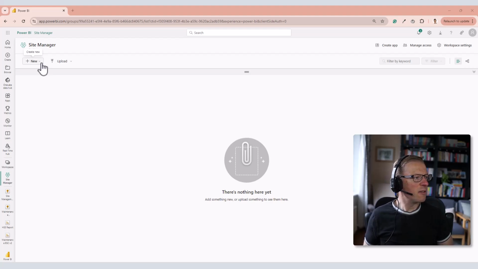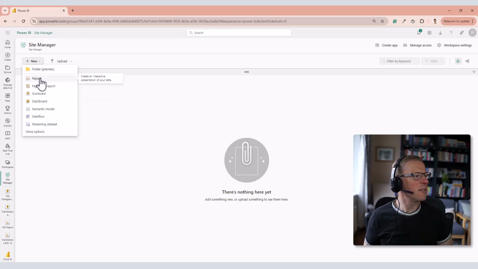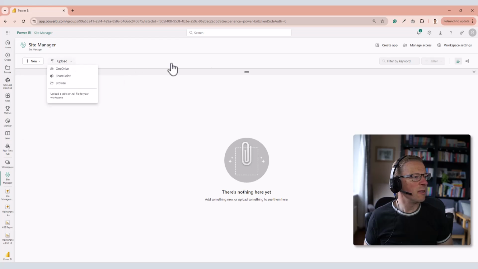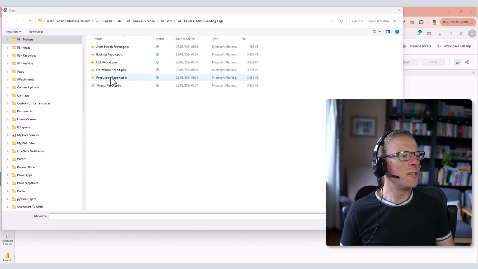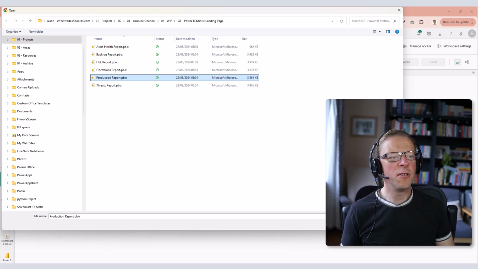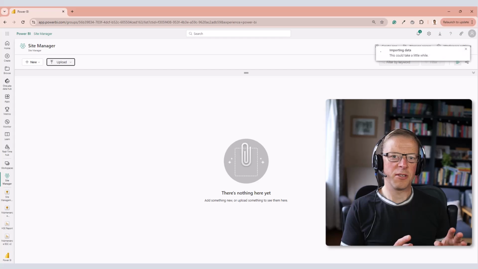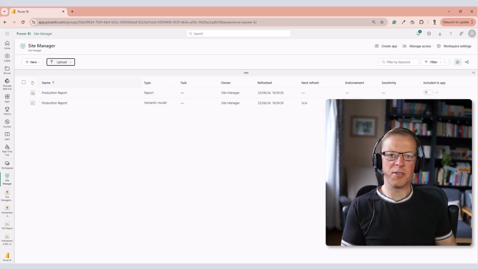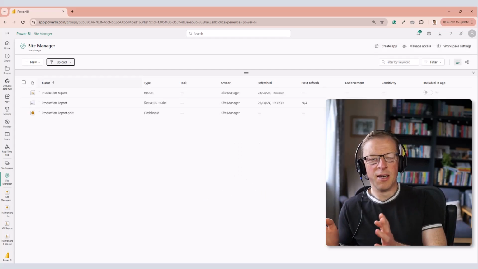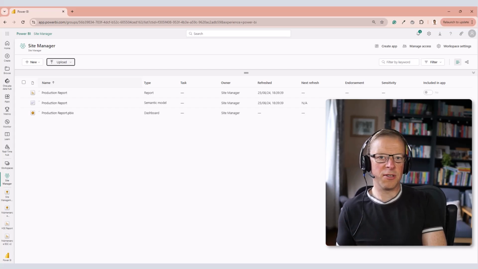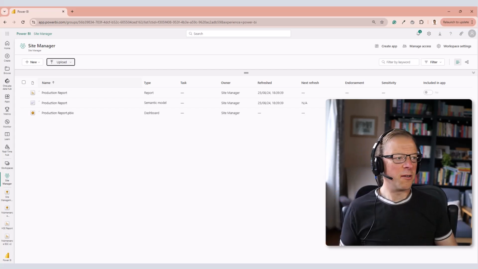So let me go in first of all, and we do need to add one actual report. There's not an option here to go and add a link, so I'm just going to add in a report. I'm going to upload it here. Okay, so I'm going to choose the production report. You do need to load at least one report into the workspace. So what we're doing is loading some content into the workspace, and then we're going to create an app and add that content to the app along with other links.